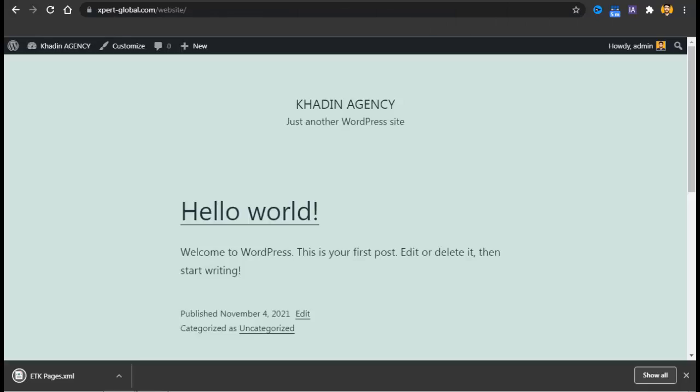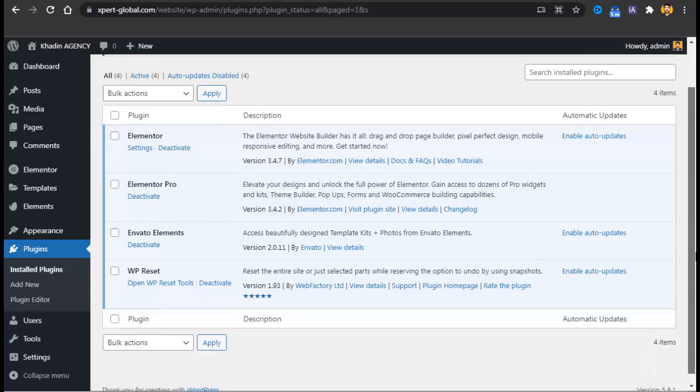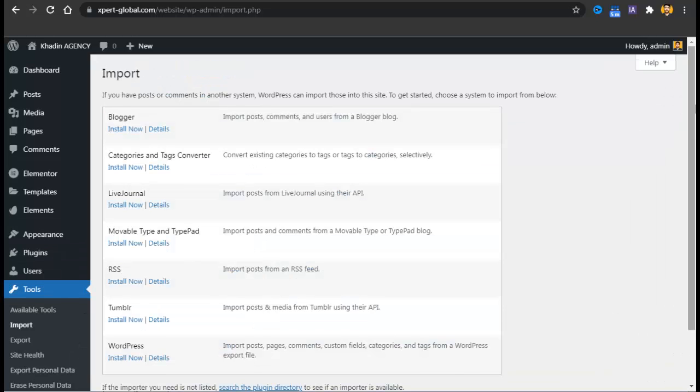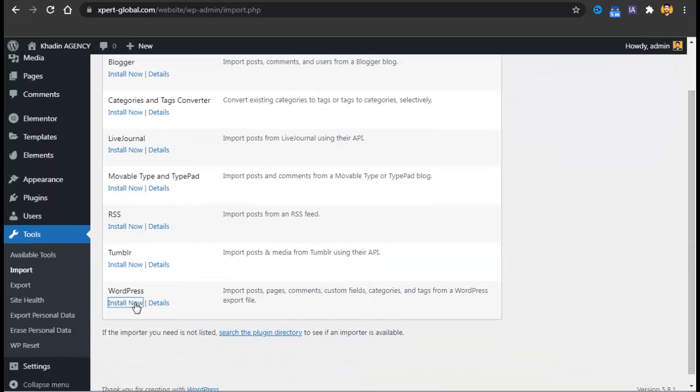And after downloading that file, you just have to go back to your dashboard, and from your dashboard go below and go to Tools and go to Import. After going to Import under Tools, you will just have to go below and, under WordPress, hit Install Now.